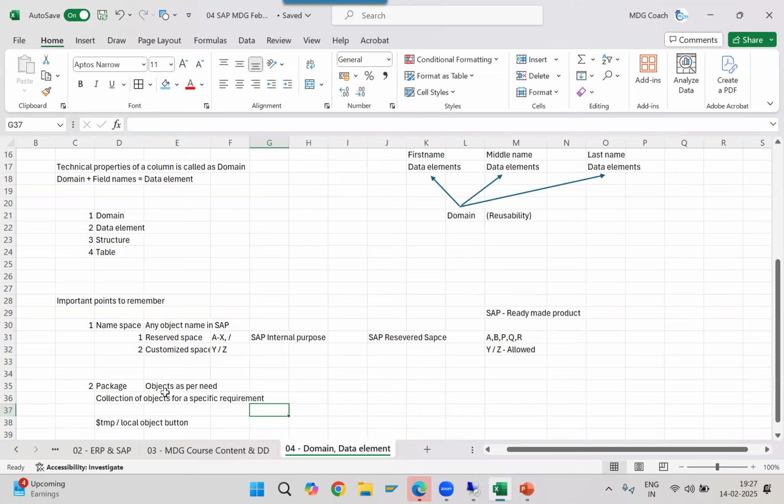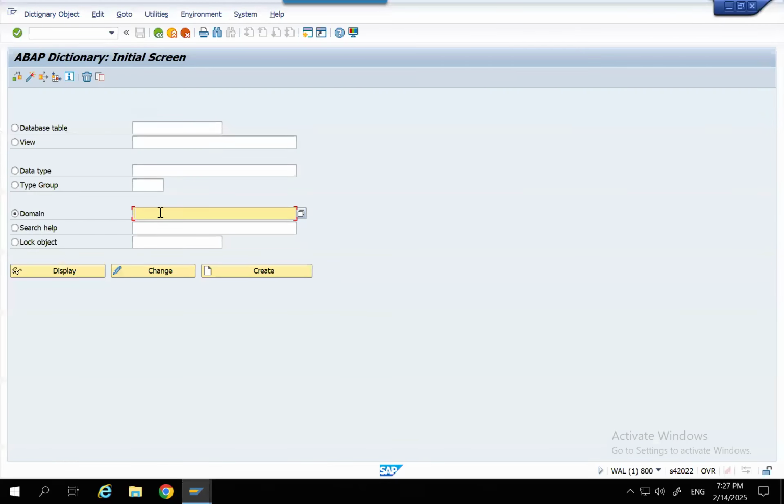Yeah. Now let's jump into the topic. I'm trying to create a domain for name. So go here and provide the domain. Let's say by mistake you started with A to X. Try to create this. What is it saying?